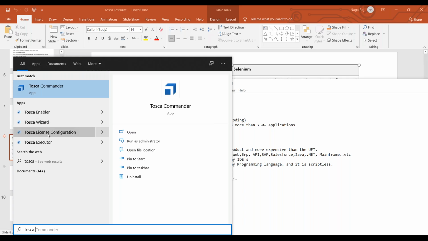And coming to the Tosca License Configuration, as I said, it is a licensed product. Once we get the license, we need to configure it. For the license configuration, we have a separate application here. In this Tosca License Configuration, we can configure our license.